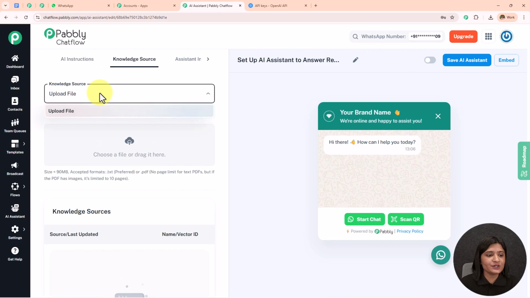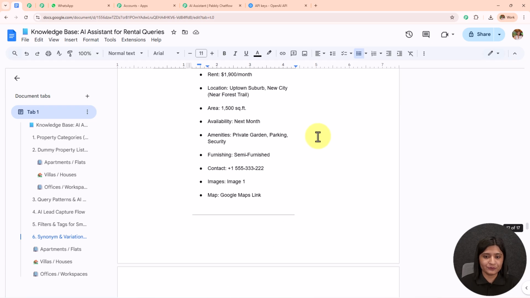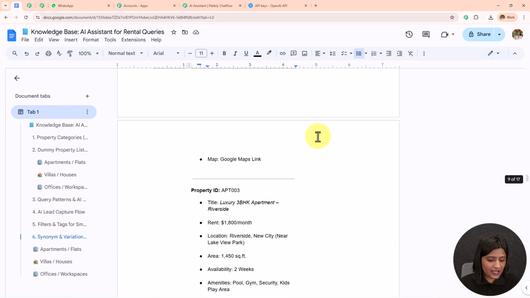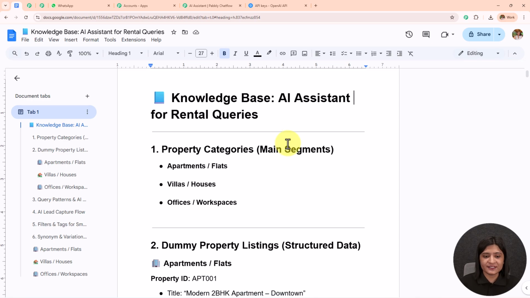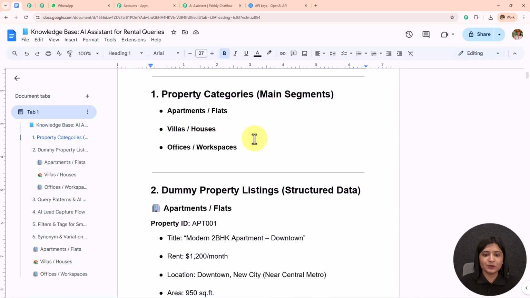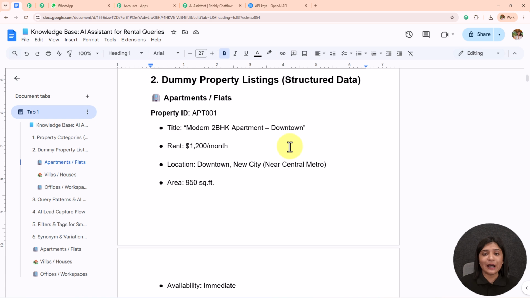In the knowledge source, I'm going to select it as upload file, and then I've already created a document. I'm going to open that for you. So this is the document which I have created. I have provided a knowledge base for the AI assistant of rental inquiries, the property category, apartment, flats, villas, houses, offices, workspaces, and then I have added the dummy details.